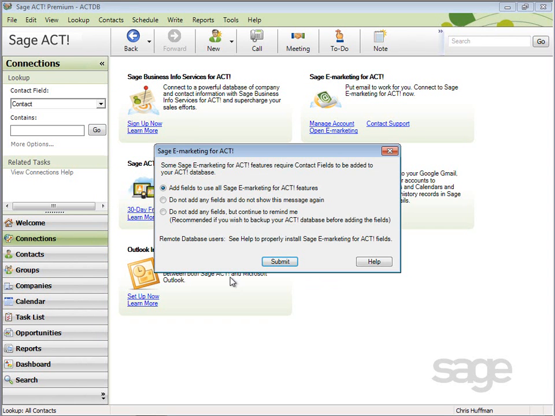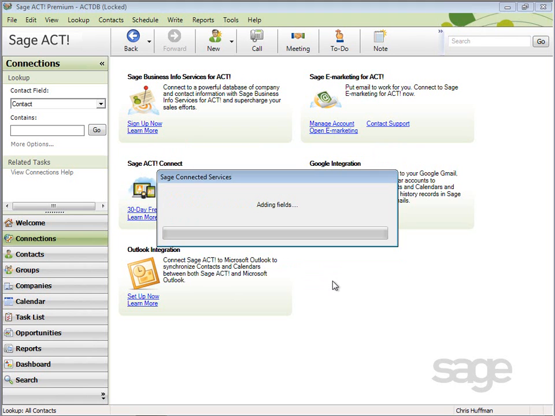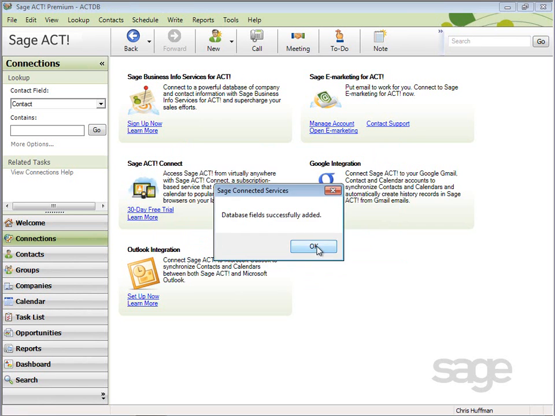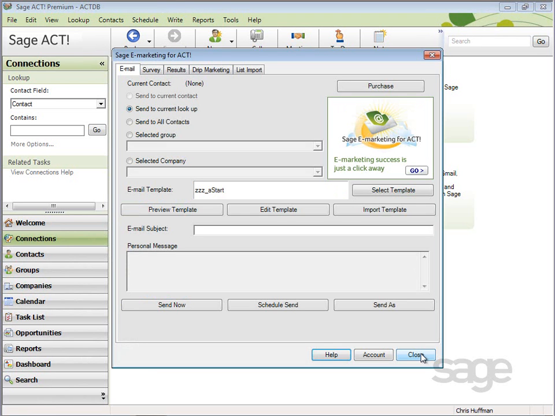Something specific to setting up Sage eMarketing for ACT is the addition of custom fields to your Sage ACT database. Selecting Submit will create the additional fields in the Sage ACT database and enable you to access tracking and marketing results data from within Sage ACT. Once the fields have been added, you can begin using Sage eMarketing for ACT straight away.